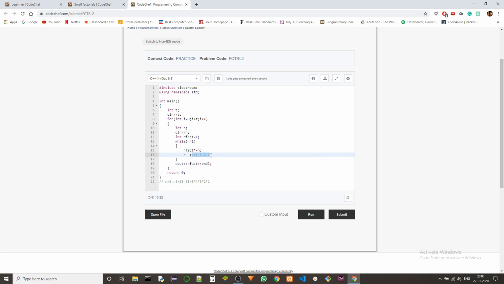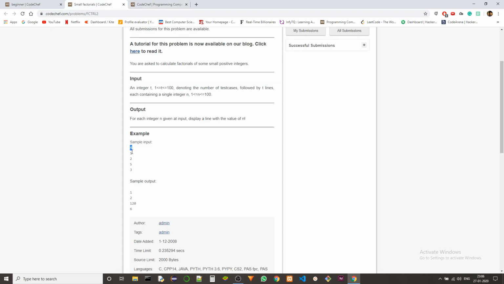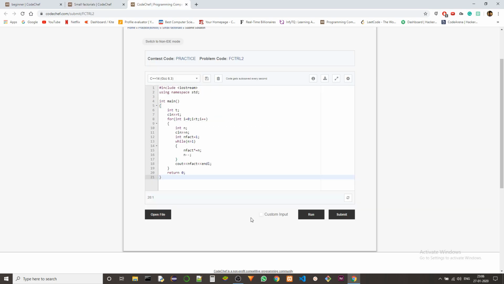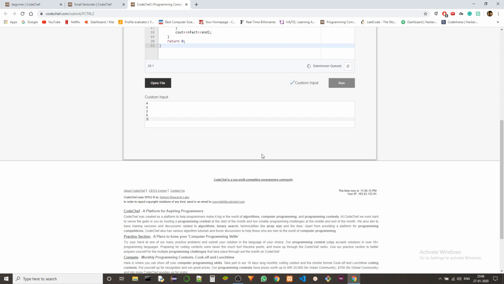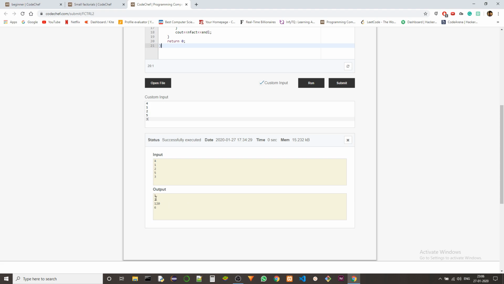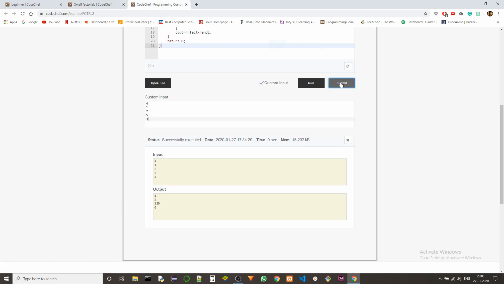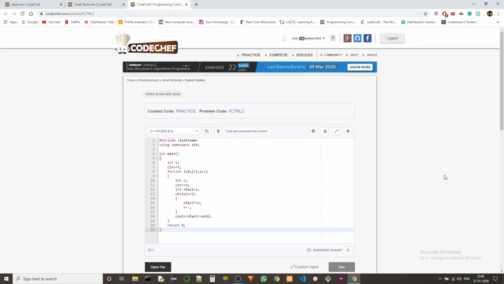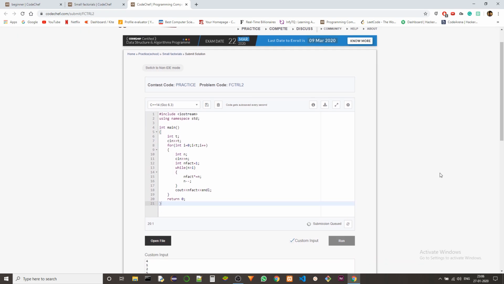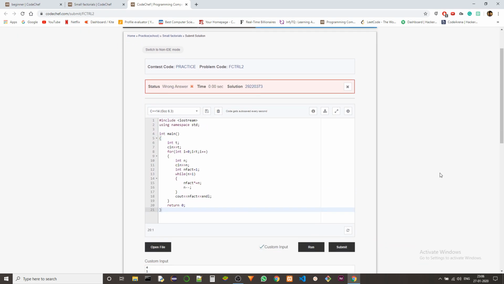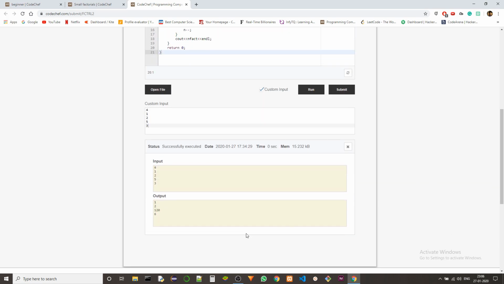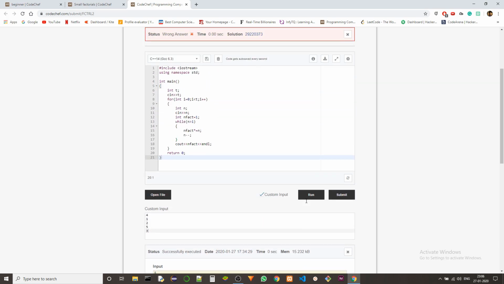So we'll just plug in the given test cases and see if it works. I always recommend doing this first before submitting. So we got 1, 2, 120 and 6. These are correct. Now we can submit it and see if everything is good. Okay, wow, I did not expect that.